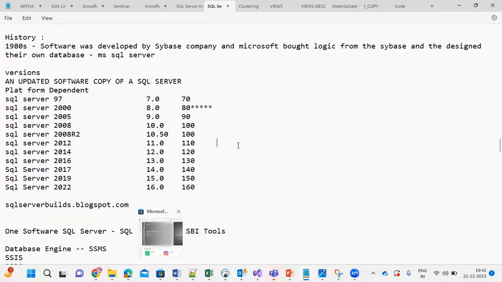So this is the history of when SQL Server was started and when the very first SQL Server came. I will explain this one. What is the meaning of 7.0? What is the meaning of 8.0? What is the meaning of 9.0? Do you know anyone? What are these points, guys?